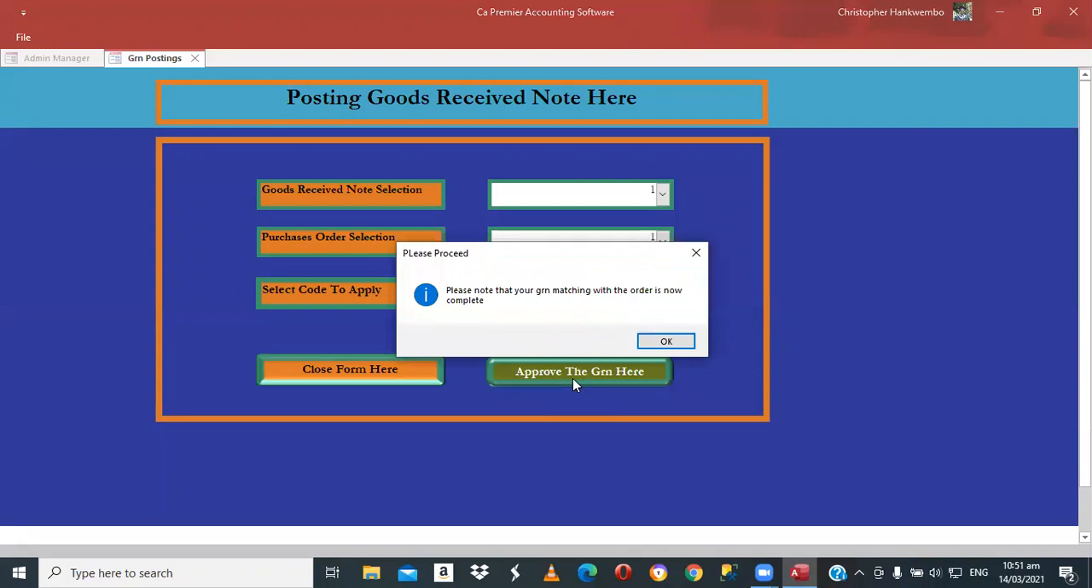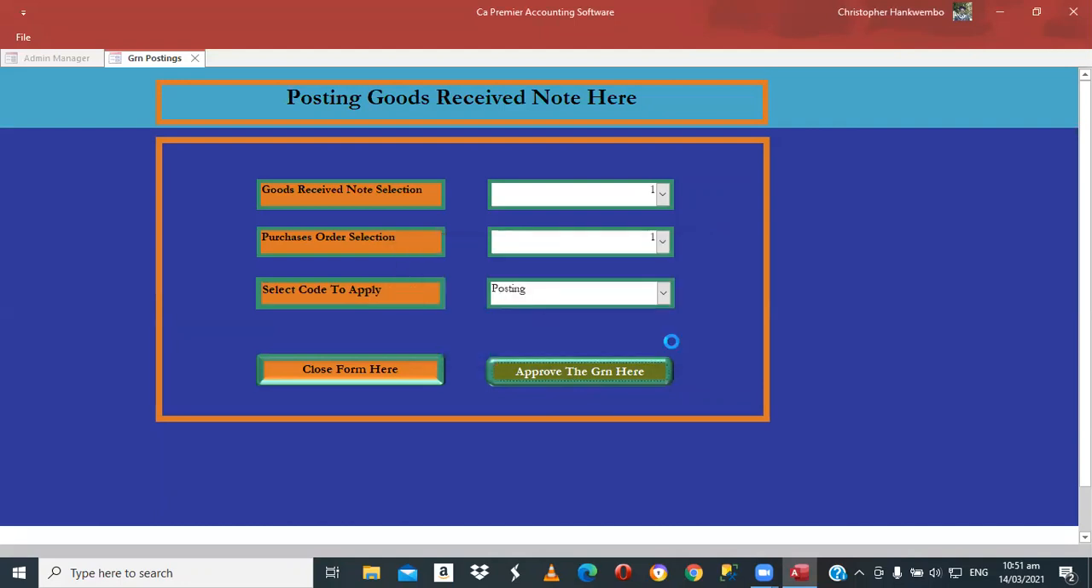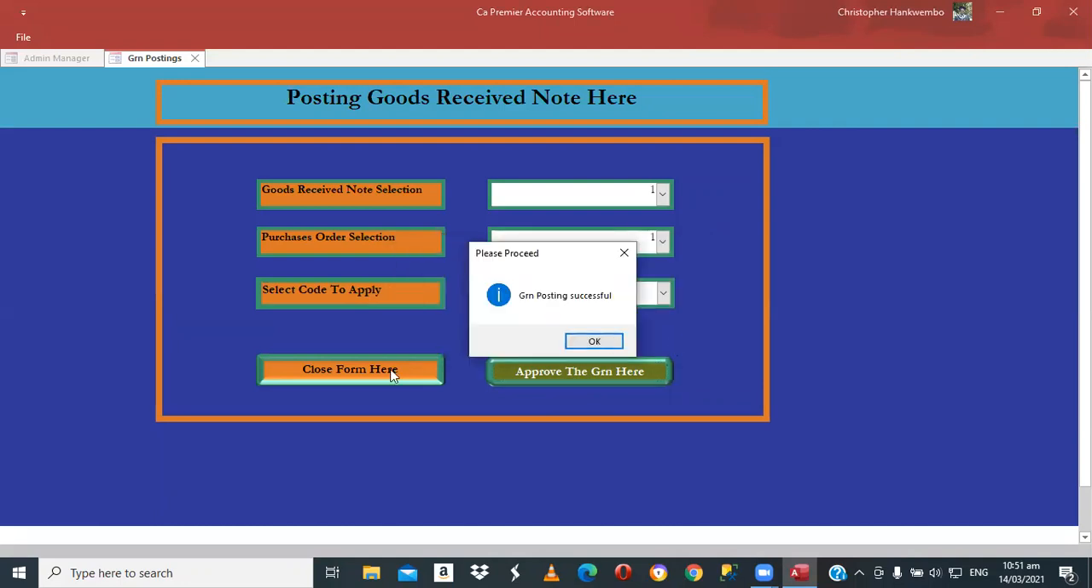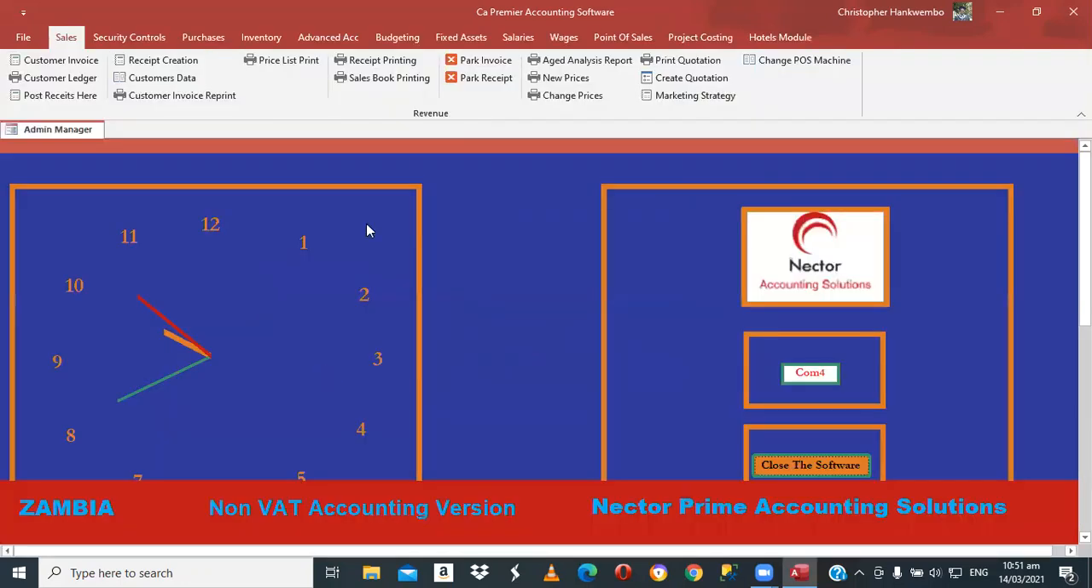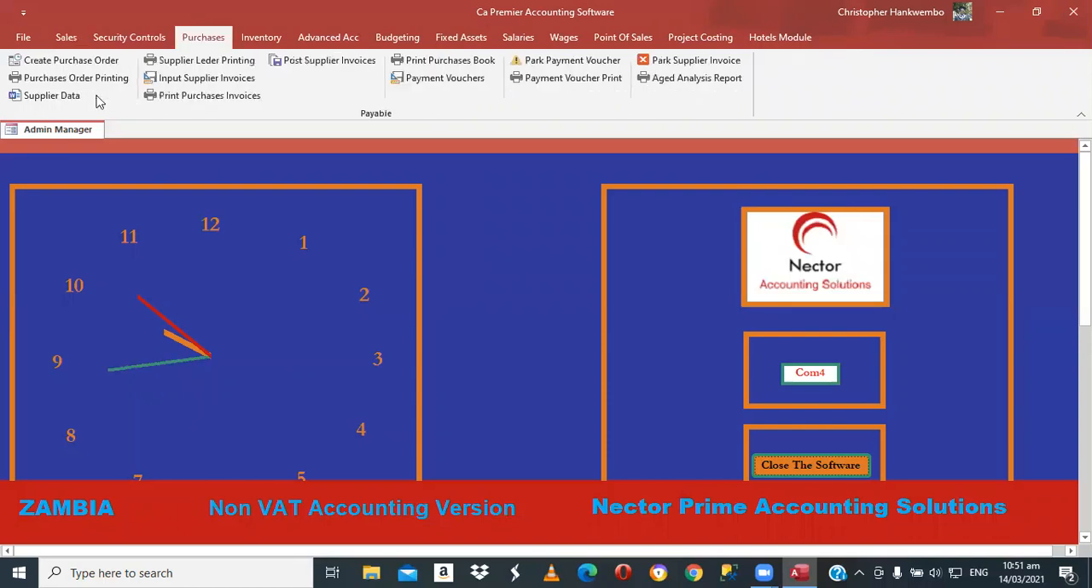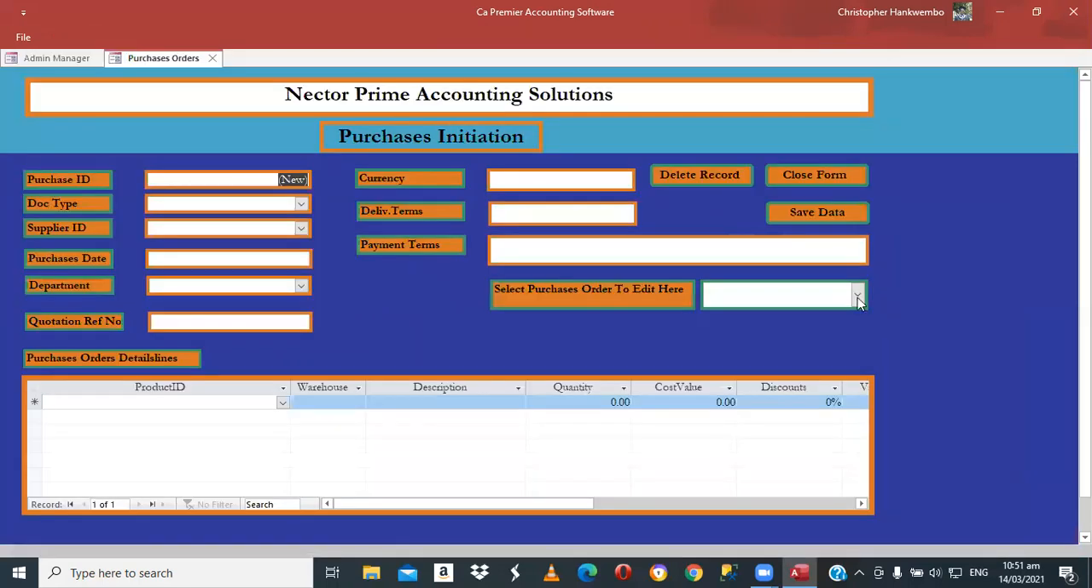Please note that your GRIN matching with the order is now complete. Why? Because there is nothing remaining on the order, and that order closes automatically. Even if I go there and check it now, I cannot amend that order because it's closed. You can't do anything. It's too late now. For you to understand what I'm talking about, let me go back there and, since I know it is order number 1, try to amend that order. Let's see what happens if I do this.